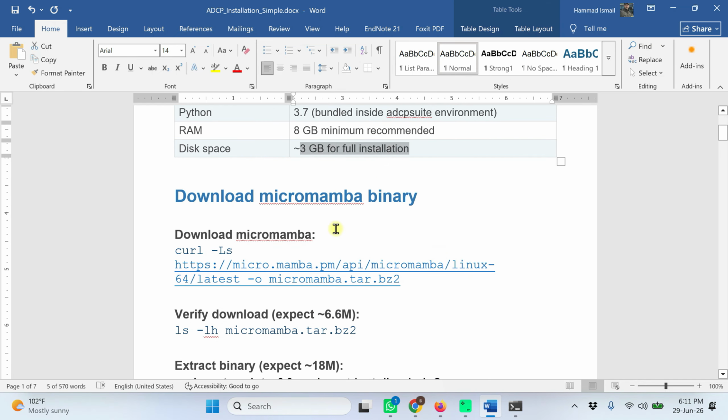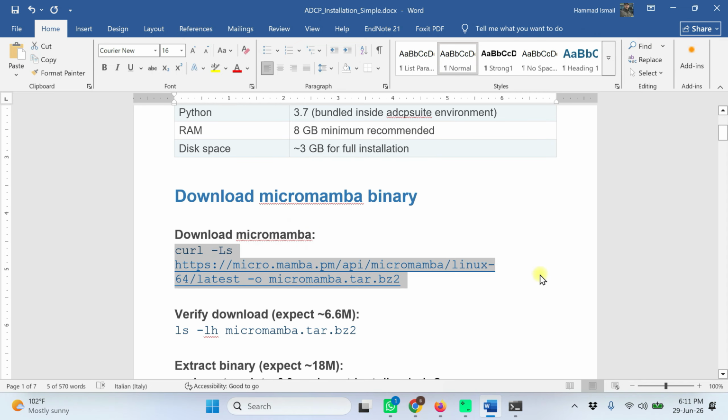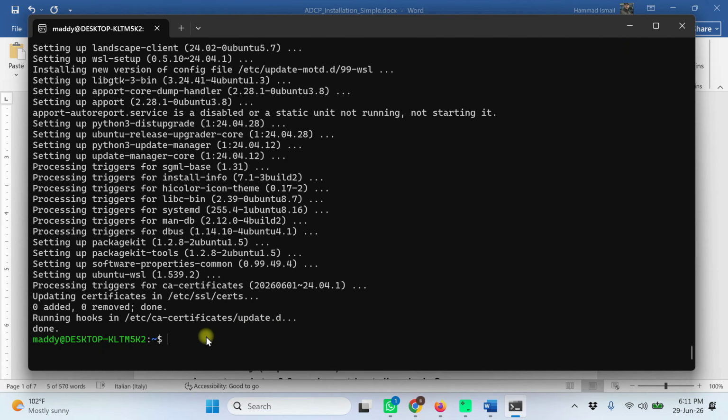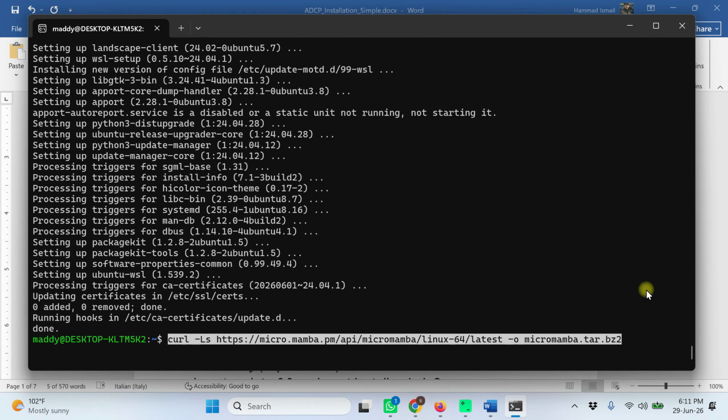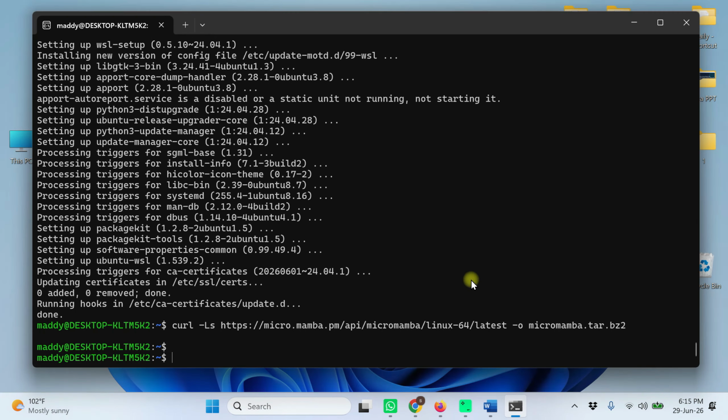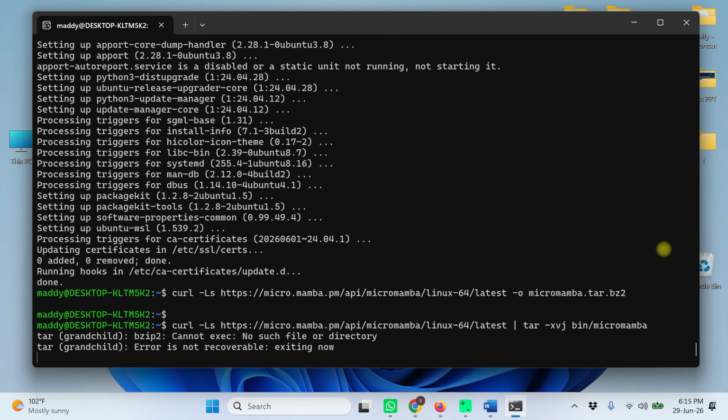So first of all, we are going to download micromamba. This is the command to download the micromamba. Simply copy this command, cancel it, and paste this command in the Ubuntu terminal and press enter. It will download the files. I think the job has not been completed, maybe due to an internet issue. Let's run it again.